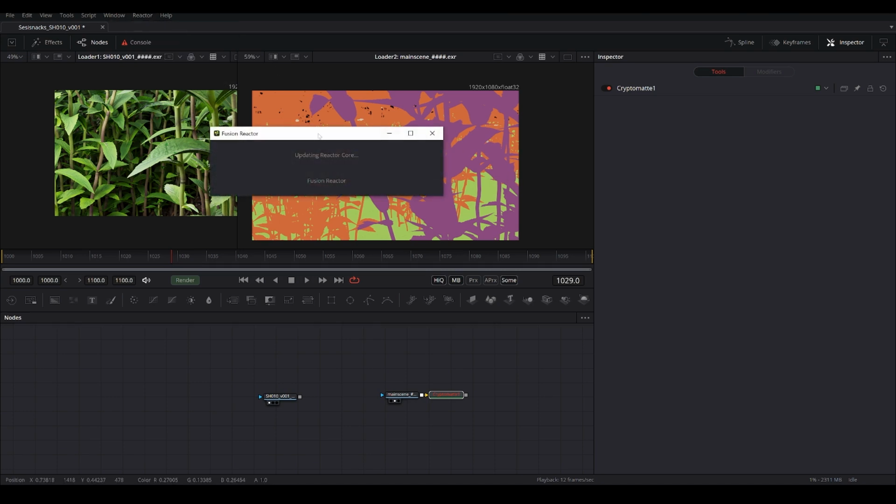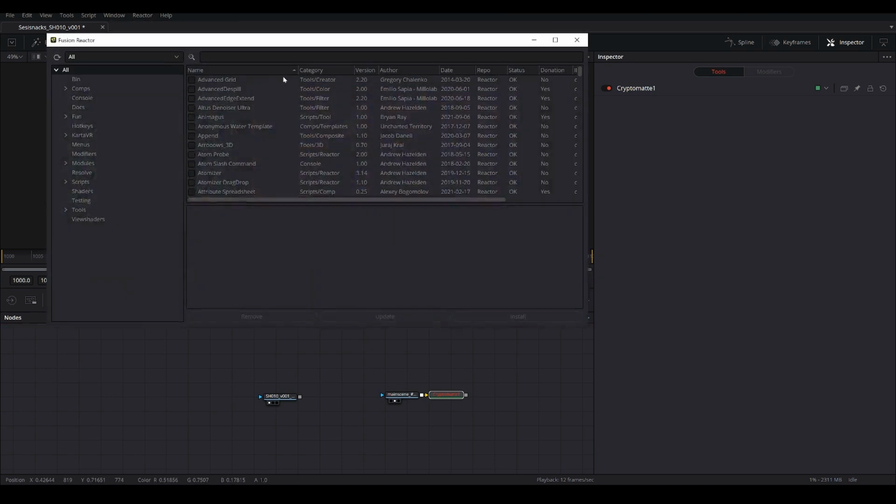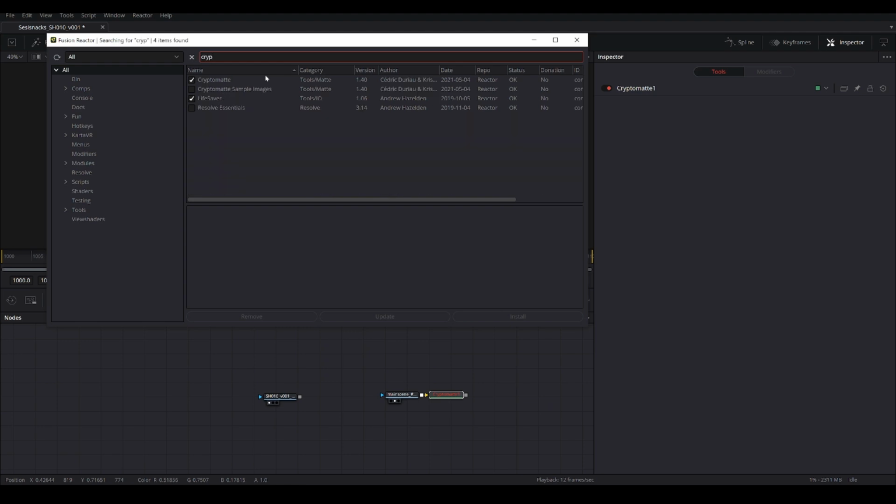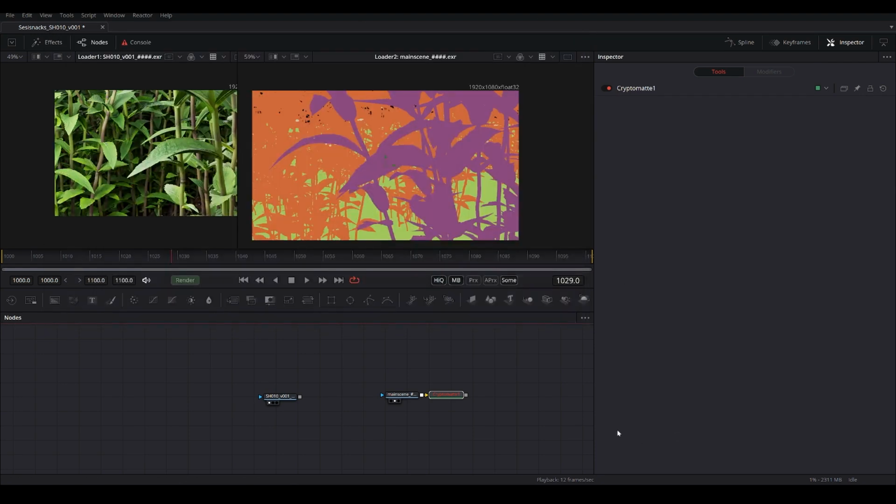And again, you can install that stuff over here with CryptoMat. So this is Reactor, and again, you can install a whole bunch of plugins. We are also going to use Split EXR here and a bunch of other ones. These are all discussed in Compositing for 3D Artists.